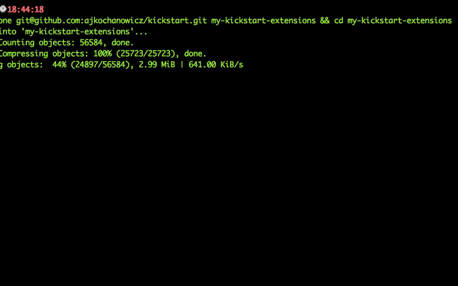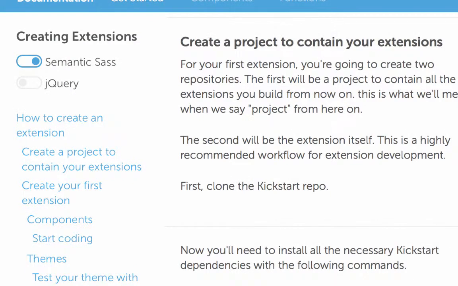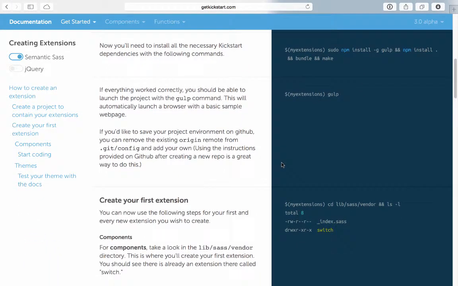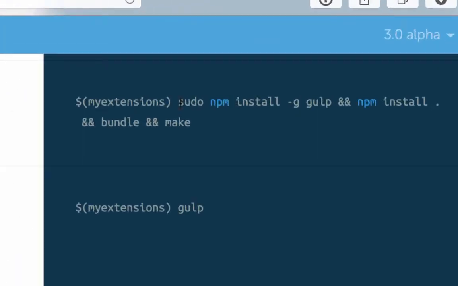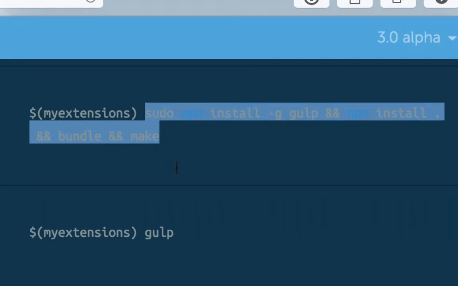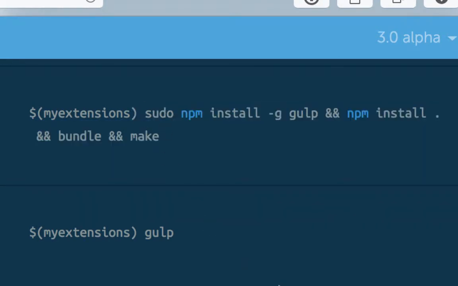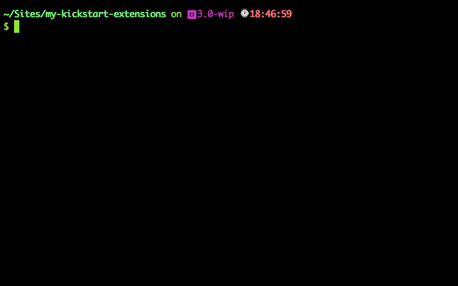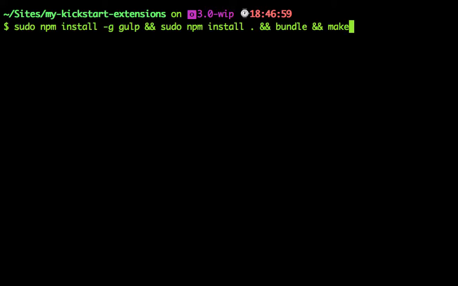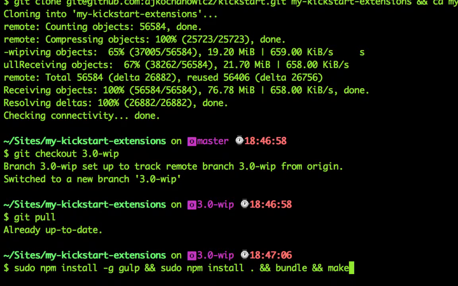Now, after that's done going, and it's going to take a little while, let's go over to the docs. After that is done cloning, we're going to run this series of commands in that directory we just created. So what it's going to do, quite simply, is just set up all the dependencies that Kickstart needs to run. Now that that's complete, let's go ahead and run that command.